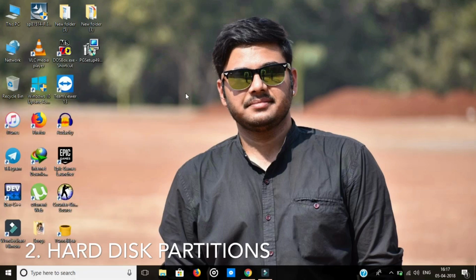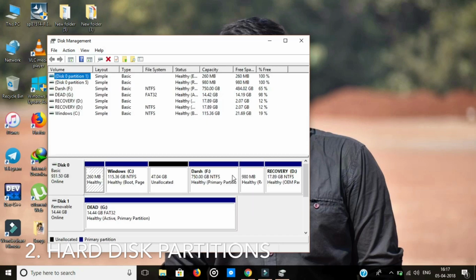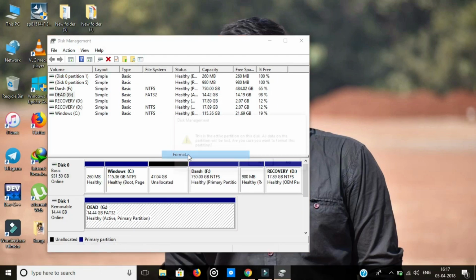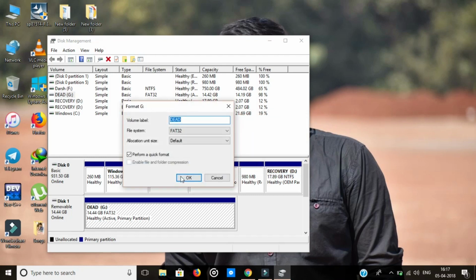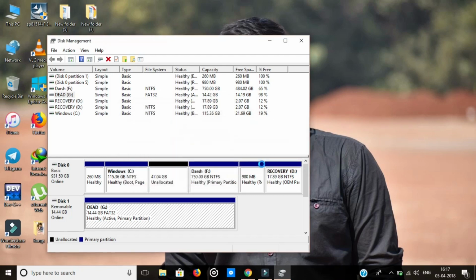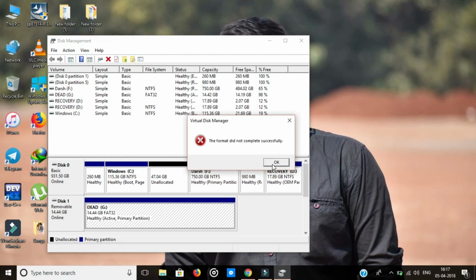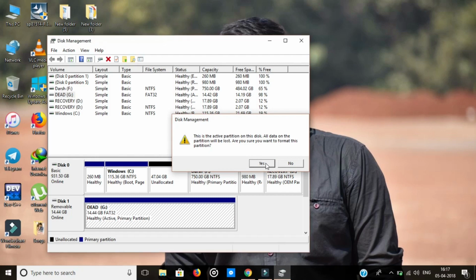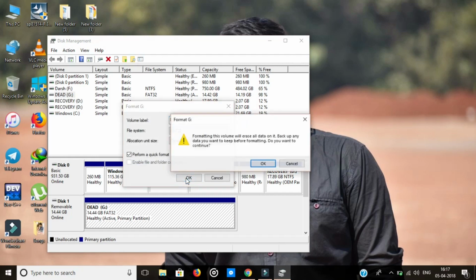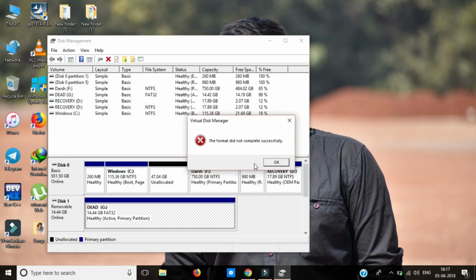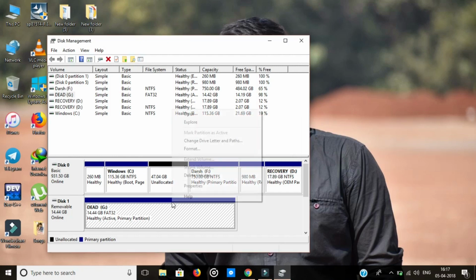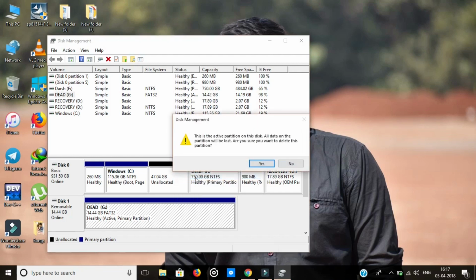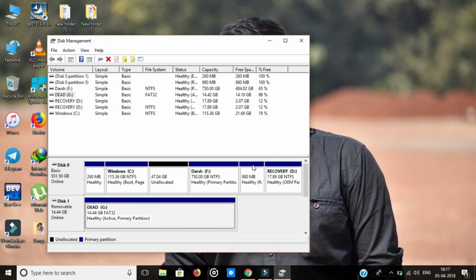The second method is the partition method. We'll open the partition drives. As you can see, there's a drive named dead. We'll try to format it from there. Yeah, as you can see, I'm still facing the same issue. So let's get on with the third method now. Let's see if the problem is resolved using the third method or not.